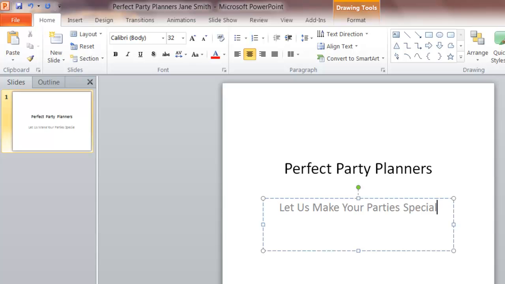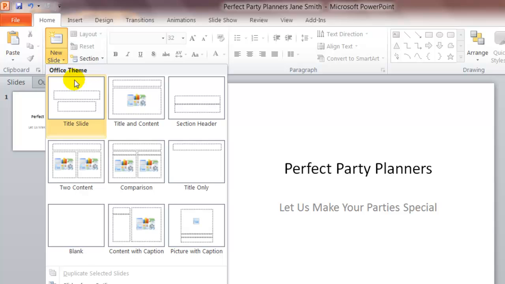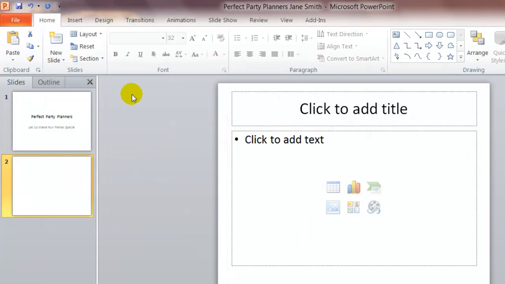Step 4 asks you to insert a new slide, which will become slide 2. So you'll click on the left side here and click New Slide, and we want a title and content slide.